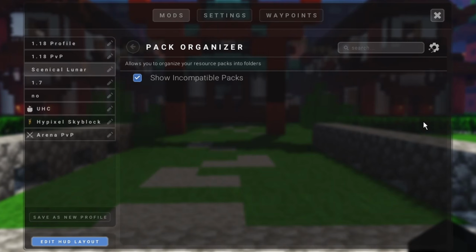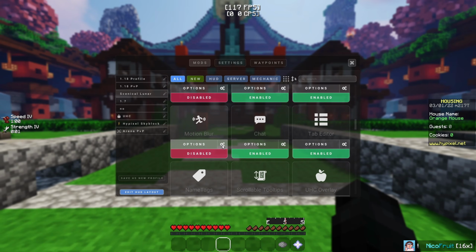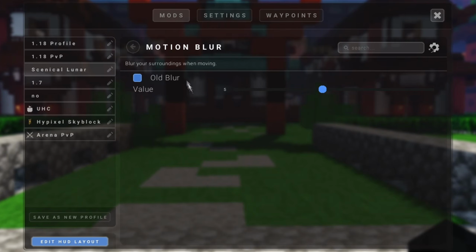The next one is pack organizer here. Now basically what pack organizer does is you can basically organize your packs in your texture pack folder into different folders, label them, and it's just a lot easier to track all your texture packs, especially for someone like me who has tons of texture packs. It just makes it so much better for me to organize my packs. Now the next one that I have is motion blur here. Now it does say it's disabled, but I normally do have it on. So these are my settings for motion blur here.